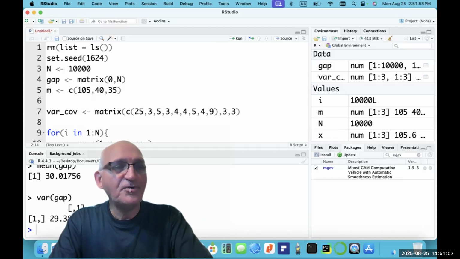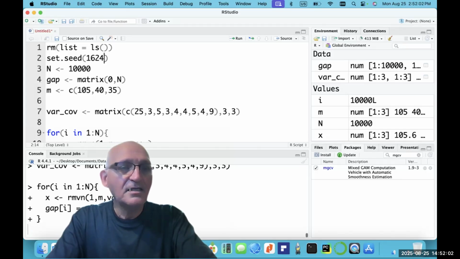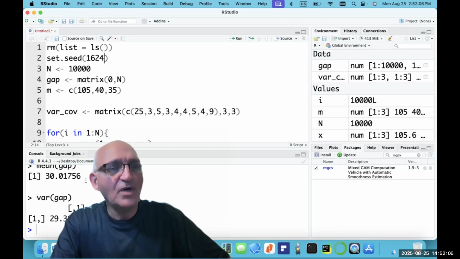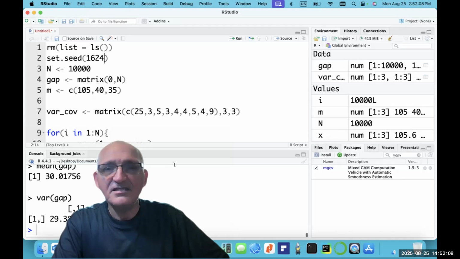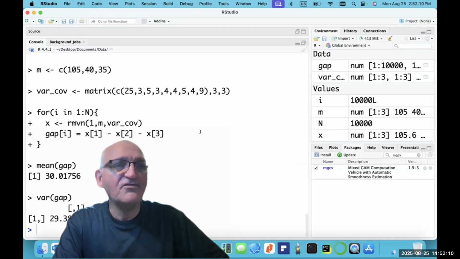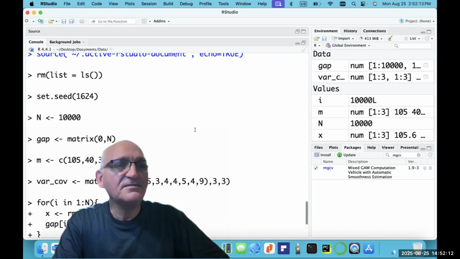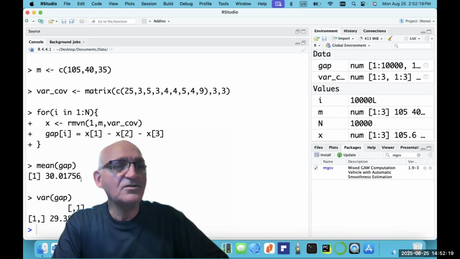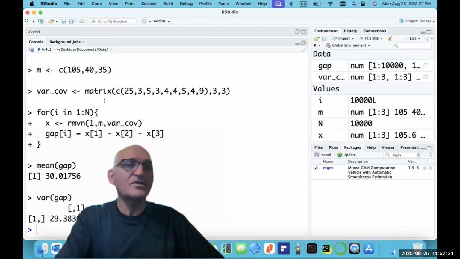Okay, I got 30 point that and 29.38. If I run it again, I'm not going to get any different values. It's still 30.017 and 29.38. They are the same values. You see here, 30.01756, 30.01756. Same thing with the variance.